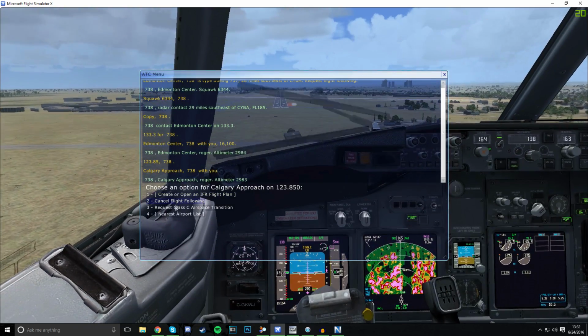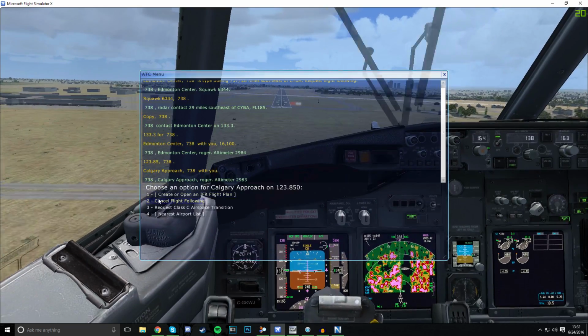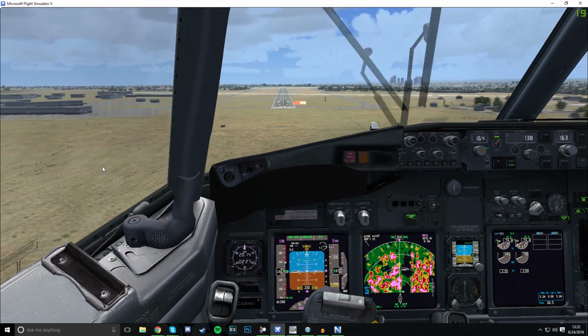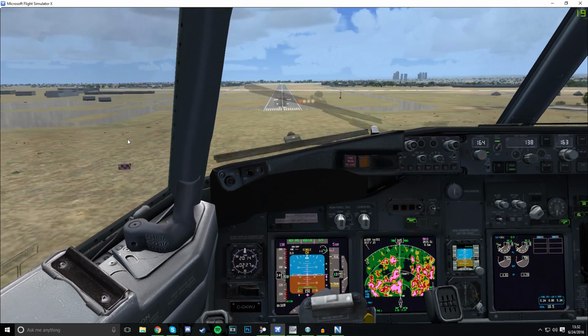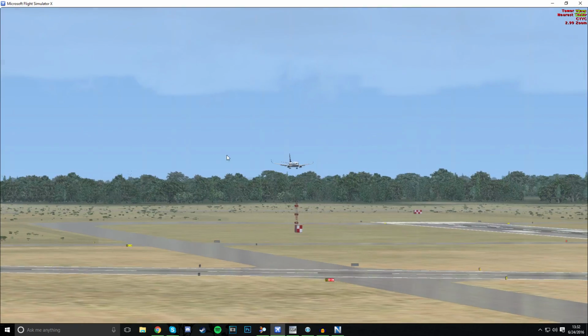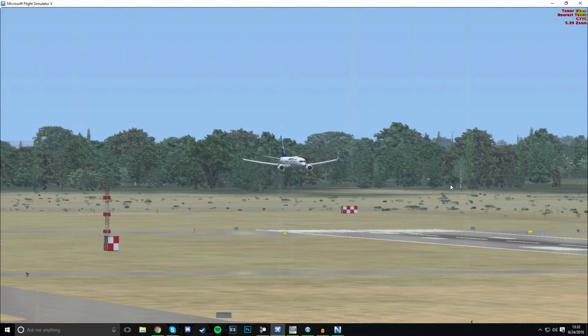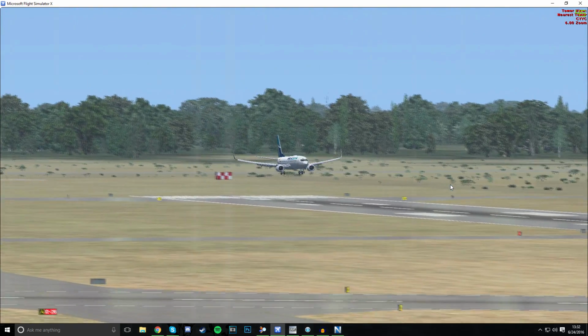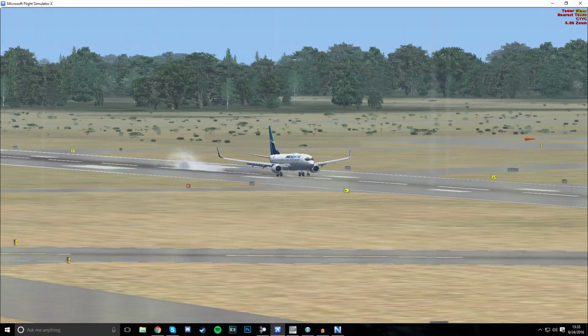I hope we weren't even clear to land. Calgary approach 738, cancel flight following. 738, Calgary approach, cancellation received, squawk 1200. 100. Change approved. 50, 30, flare? 20, 10. Oh, that was a hard landing.